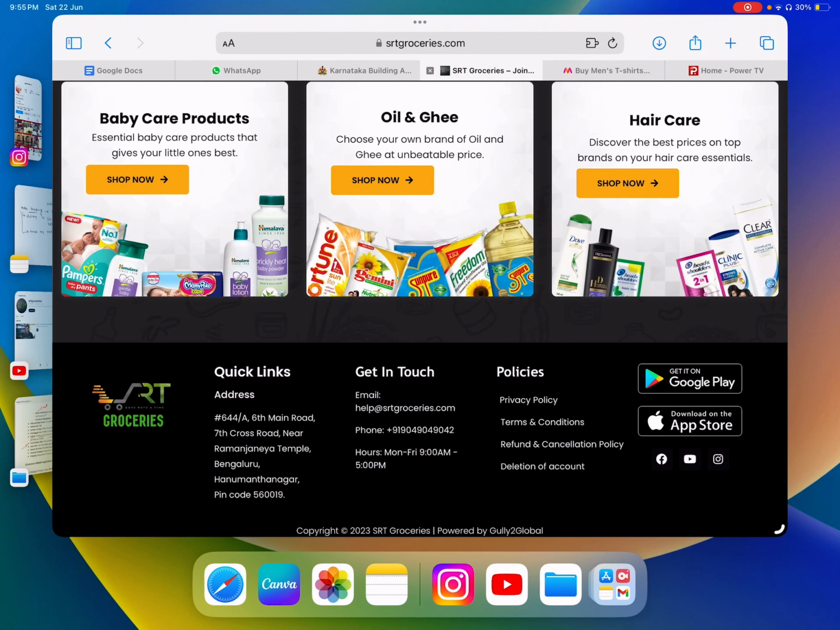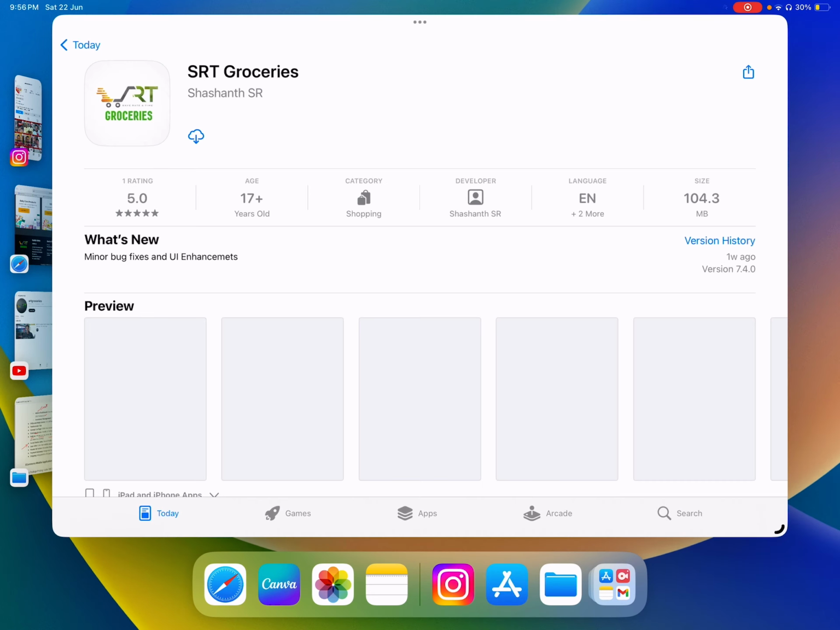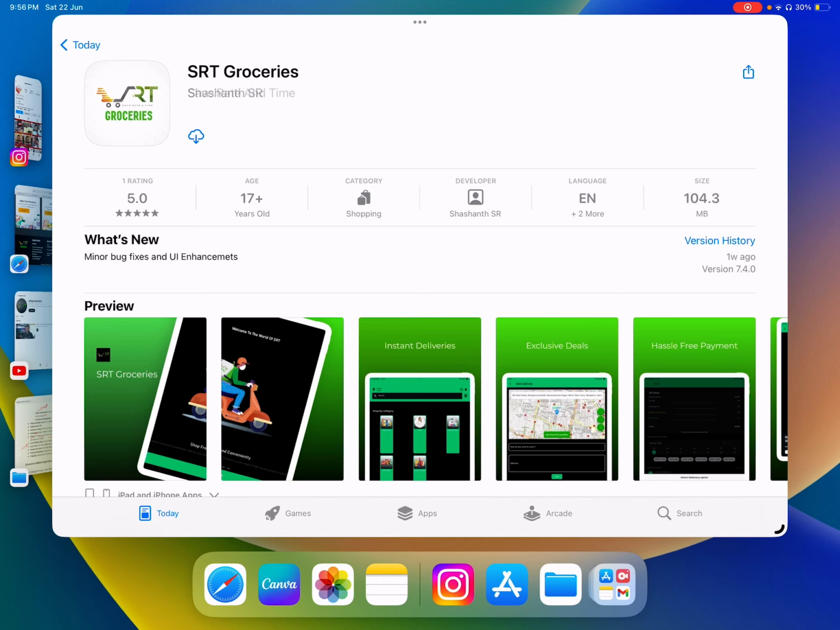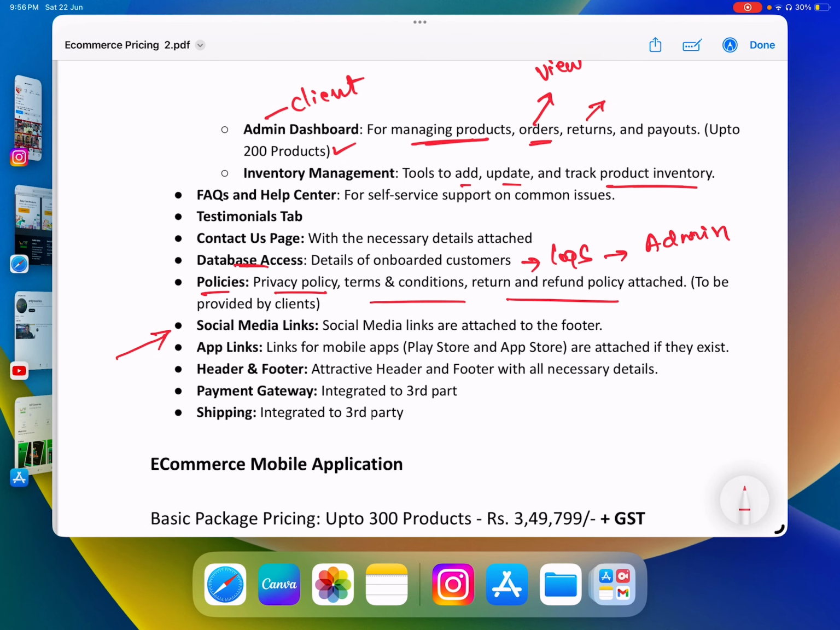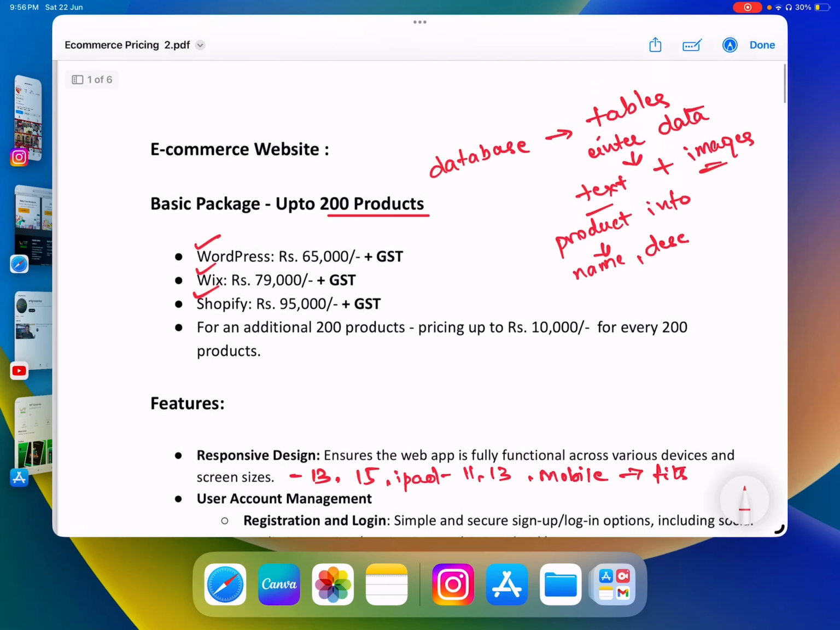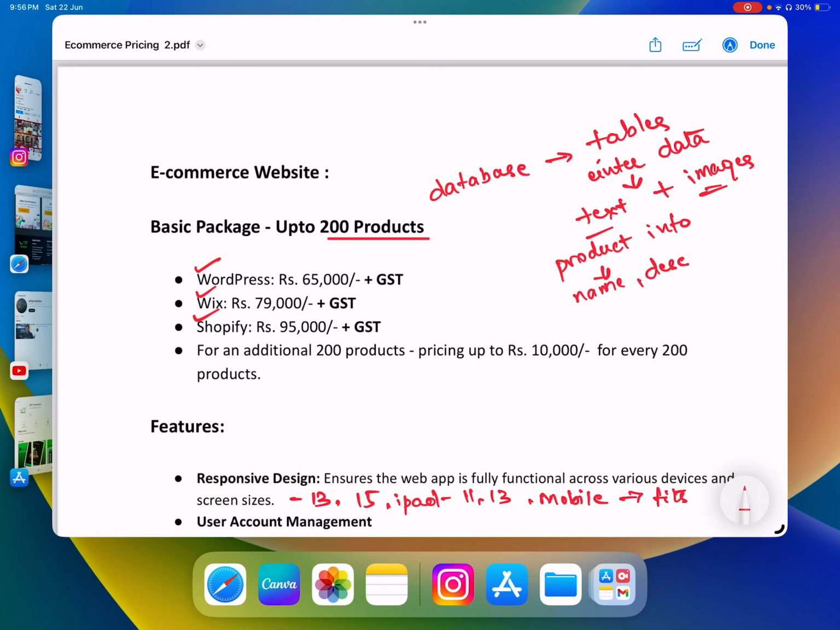And if that particular client has a mobile application also, we embed the app links, that is Google Play links or App Store links. Once you click on that, it redirects to the App Store and it simply opens the application link, right? So that is also given in the basic package if they have a mobile application, that is obvious, right? And they have a payment gateway, as I already said, it is integrated to a third party, and shipping is also integrated to a third party, be it ShipRocket or eCart. So this is about the basics of the e-commerce website, the basic package.